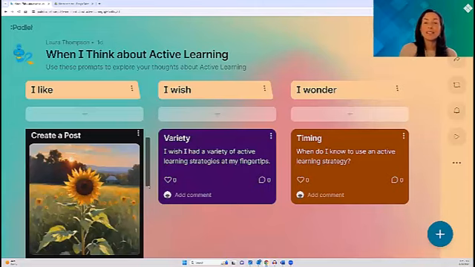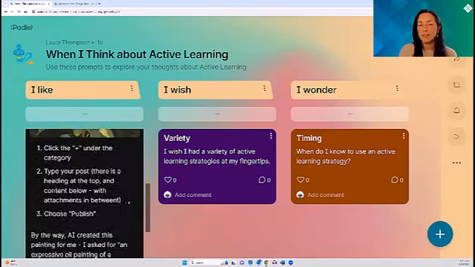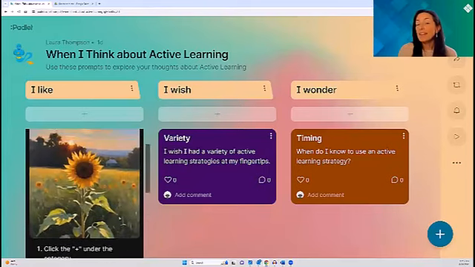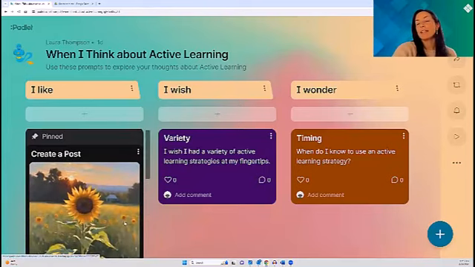And one of the things it says is, I can't draw. And that's an AI feature, an artificial intelligence invitation. So in that post, I put in the sentence that I wrote and what I asked it to do in order to make the sunflower. I asked it for an expressive oil painting of a sunflower in a field of grass. And it gave me 4 choices, and this is the one I chose. The only reason I put a variety of postings there was just to demonstrate that you could have postings in any of the categories.